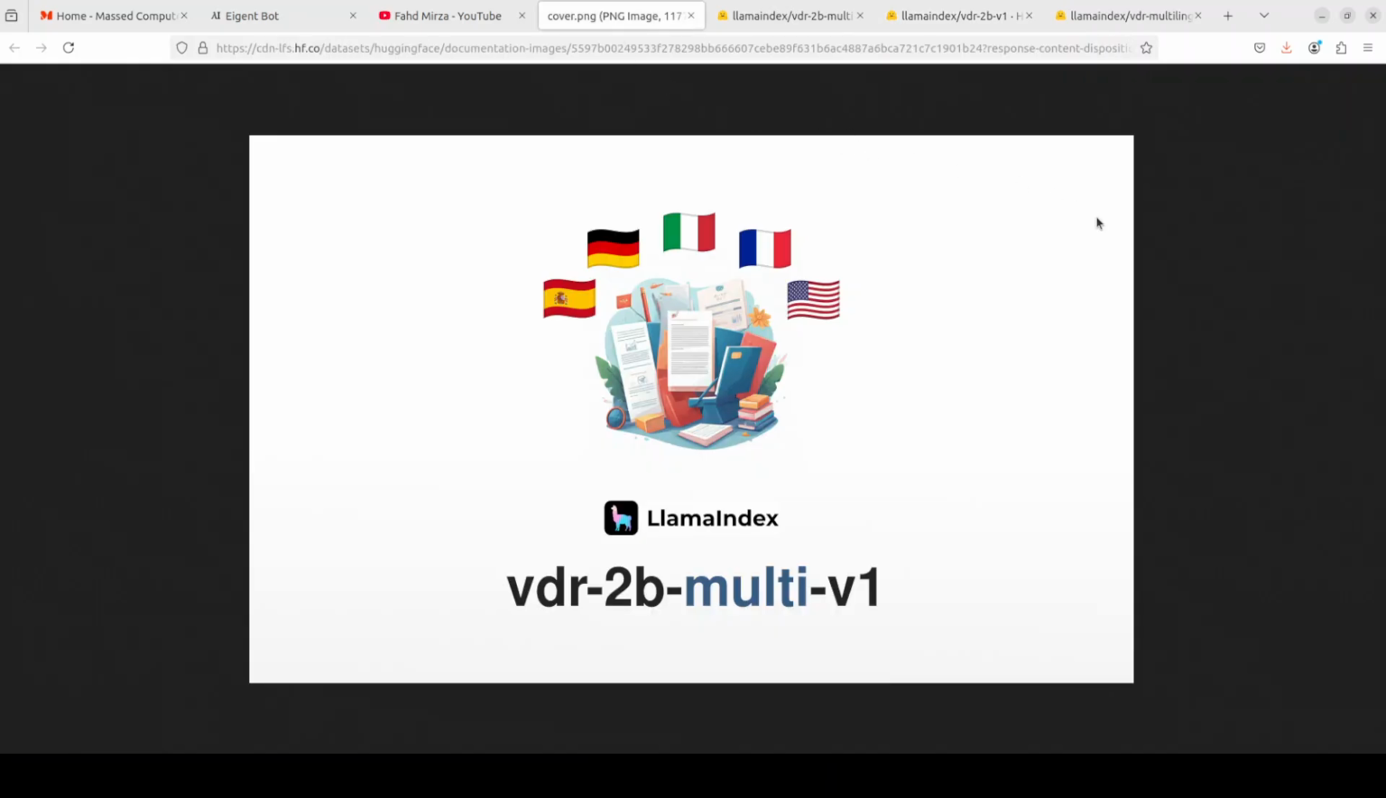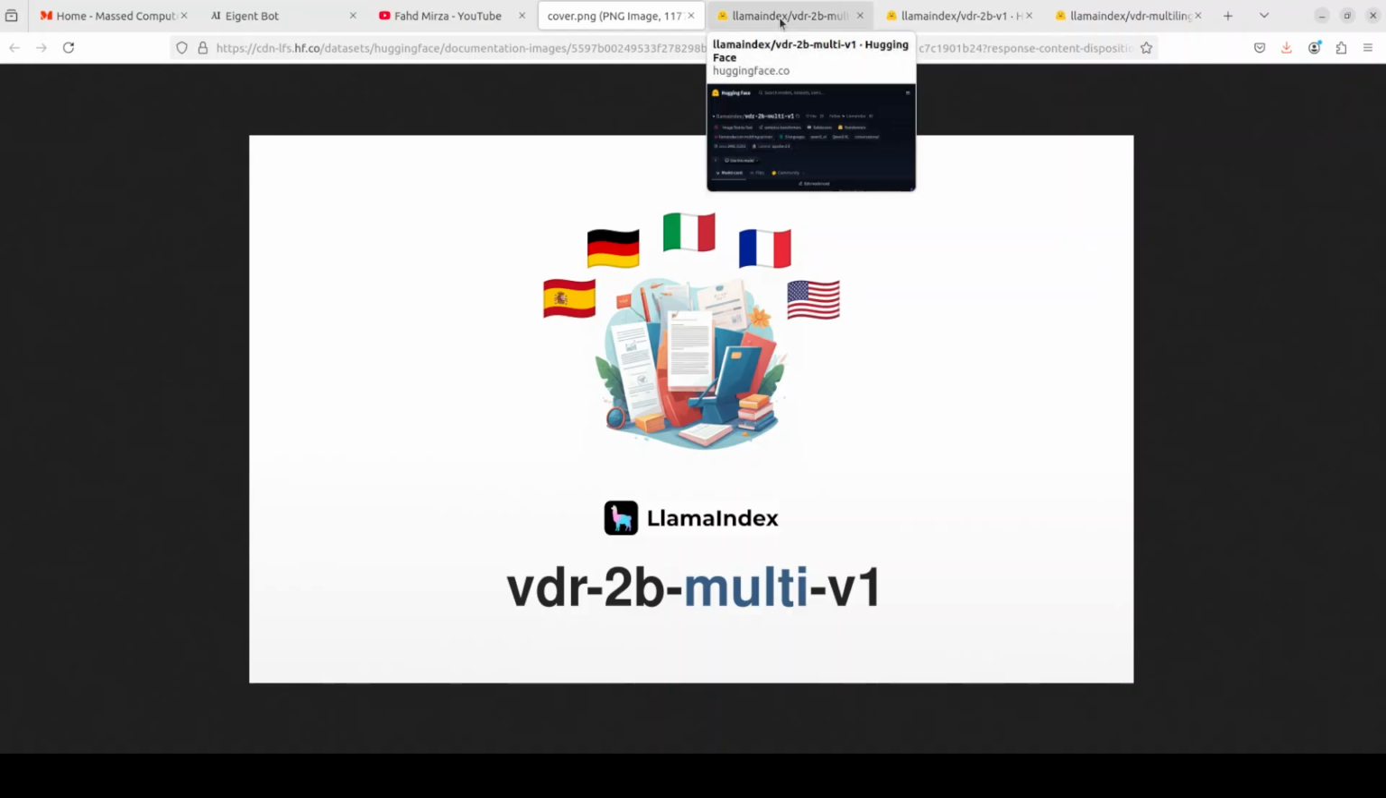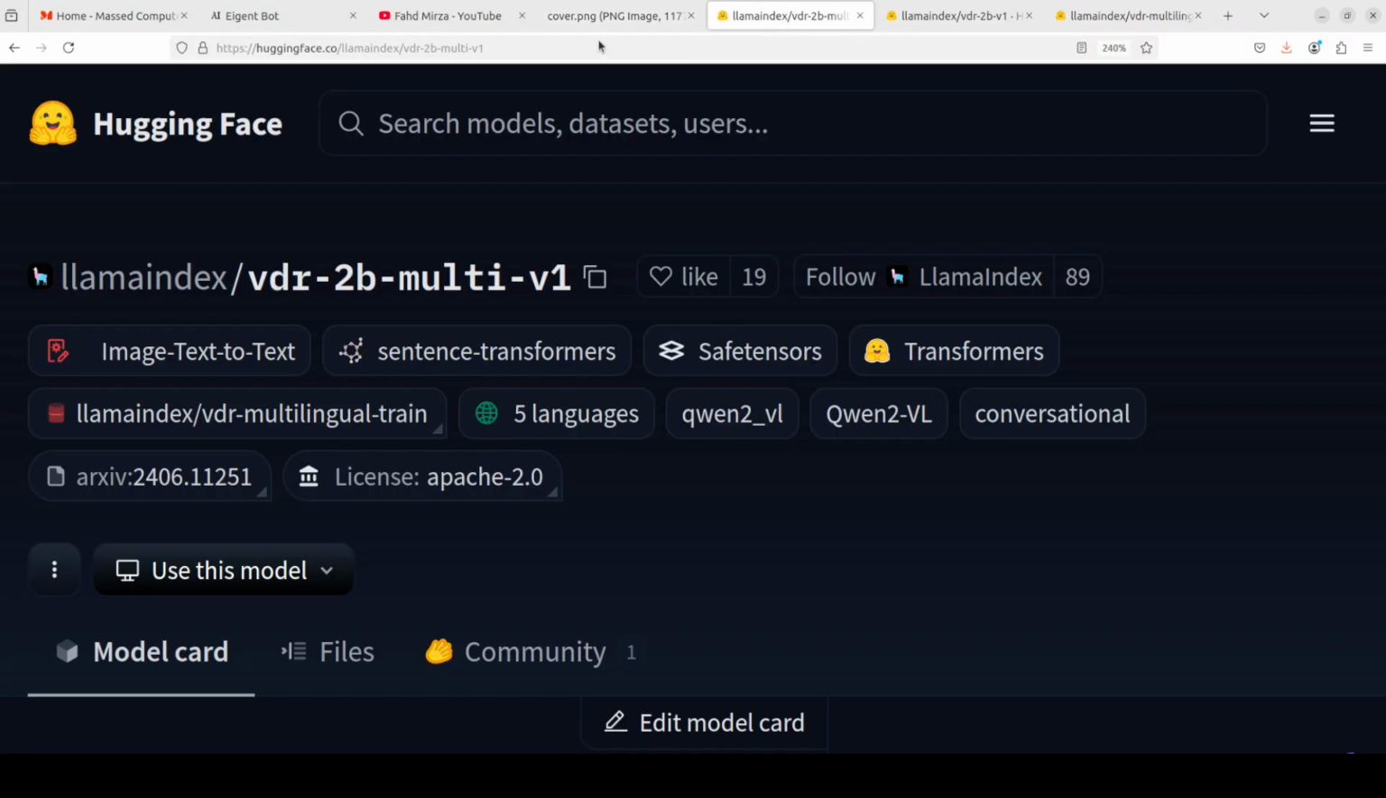angles. If you don't know what LlamaIndex is, it is one of the premier frameworks when it comes to creating AI powered applications which are focused on data. I have done heaps of videos on LlamaIndex, so please go watch them. But for the purpose of this video, let's focus on this new model called VDR 2 billion multi V1.